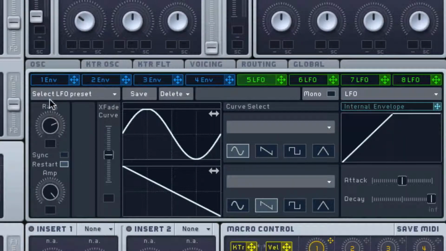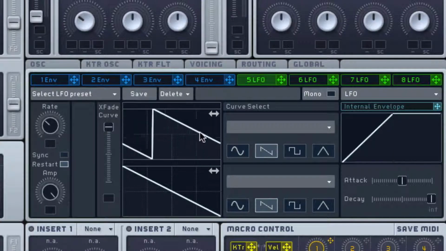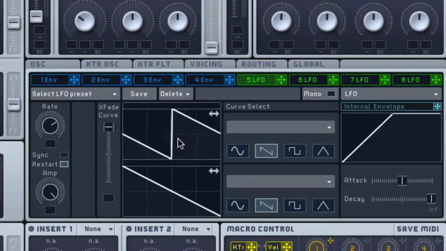I'll speed up the rate so you can hear it converge, and then we can hear it move slowly. This is the shape of the curve. Hear that divot? We can move where that divot happens in the phasing really easily.